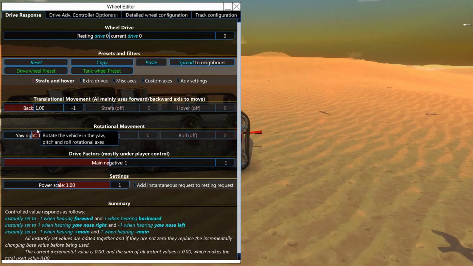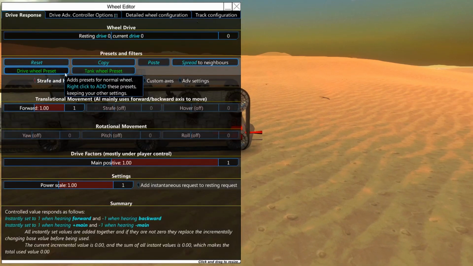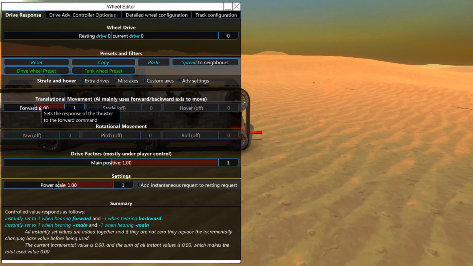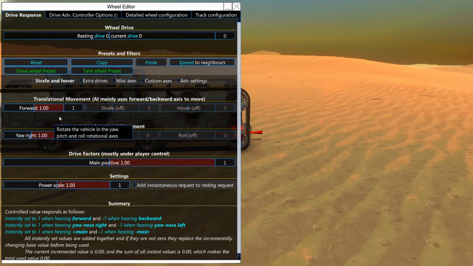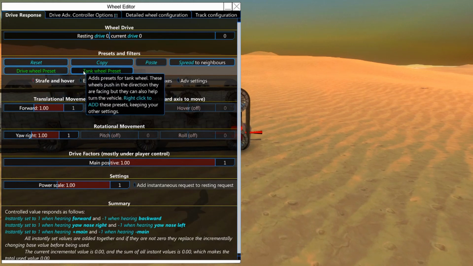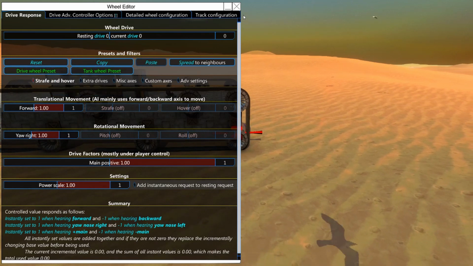The tank preset sets yaw right and back control, whereas the drive wheel preset only sets the forward back. So if I use the drive wheel preset, it does forward. If I use the tank wheel preset, it does forward and yaw right. So definitely use the tank wheel presets if you're planning on using tracks. Otherwise, the drive wheel preset does a fine job.